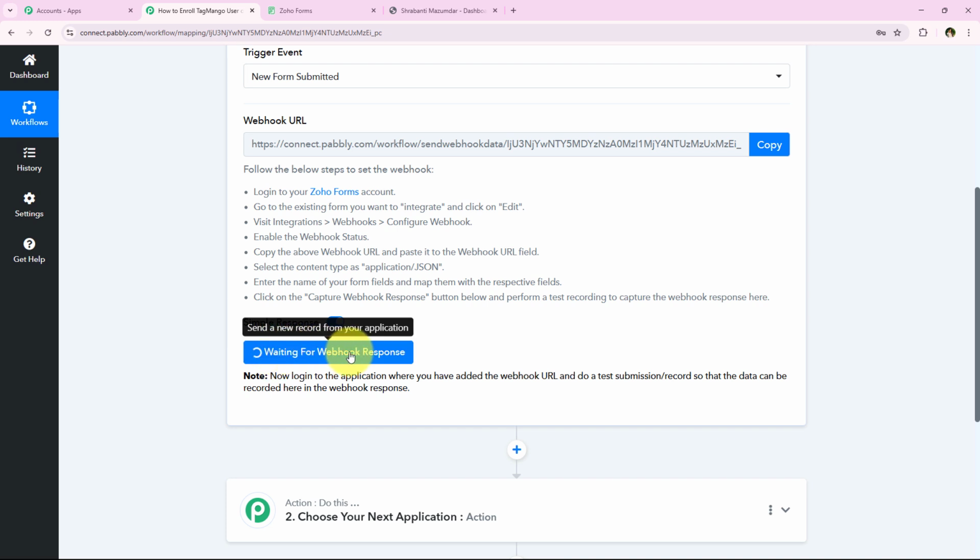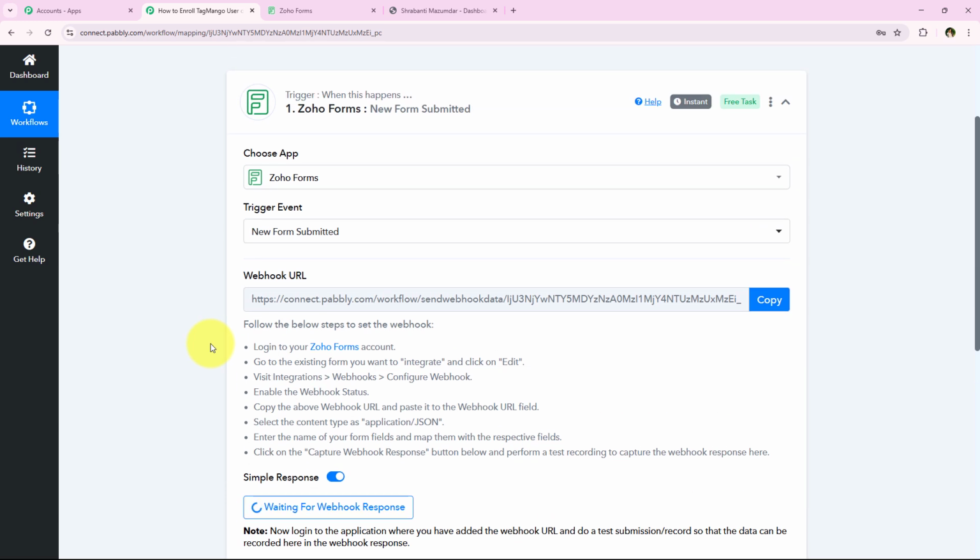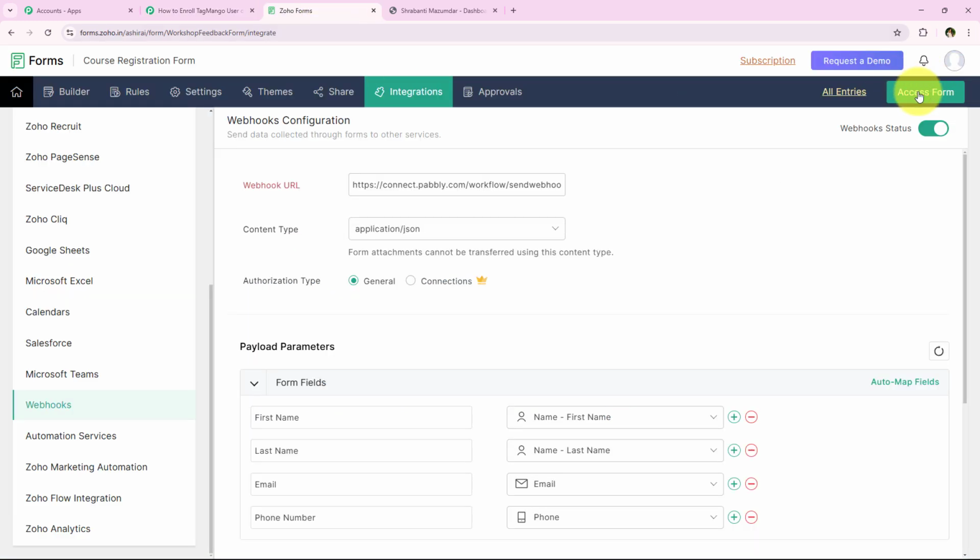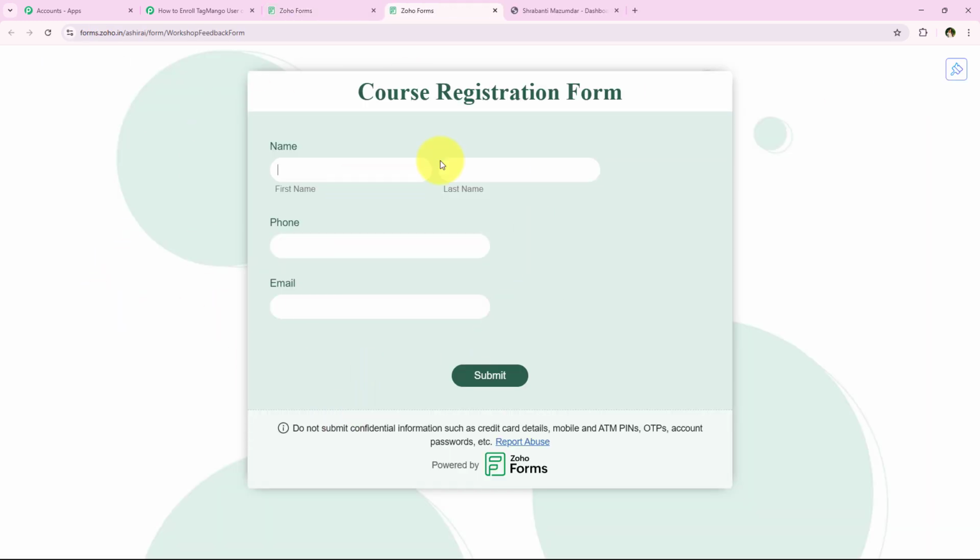But now it is saying waiting for a webhook response, and in the notes it is saying do a test submission/record. So in order to capture this webhook response, we have to do a test submission or record. So what we have to do is, I'm just going to open my Zoho Forms, and we have to click on this green button which says access form. So I'm just going to access this form, and we're going to do the test submission for the same.